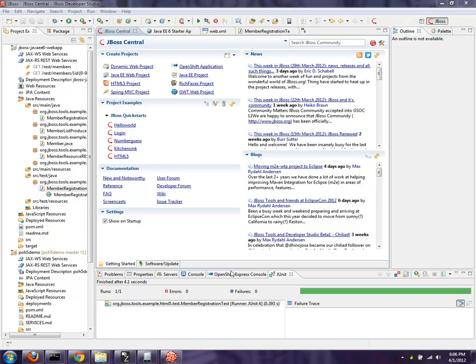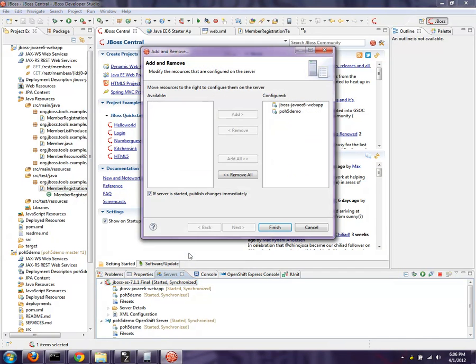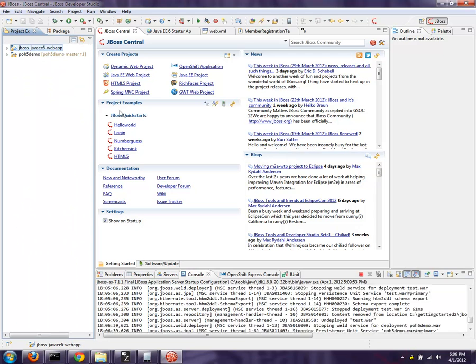All right, we're back again, and now what I want to do is remove these guys from my server. So I'm going to right-click and say Add Remove and Remove All. Don't need them out there for now. And now I'm going to build a new project.